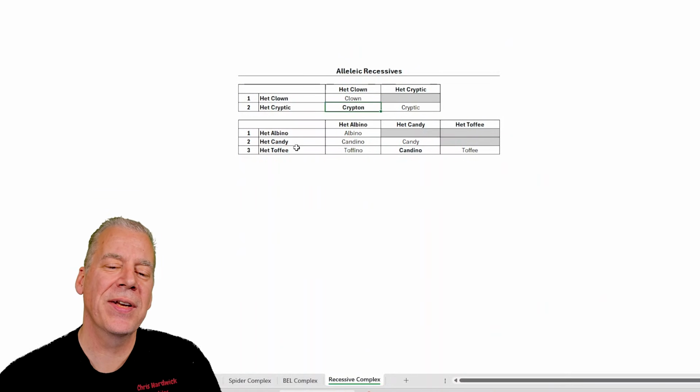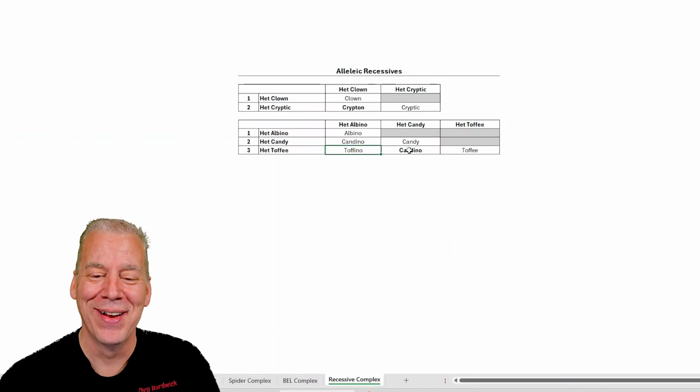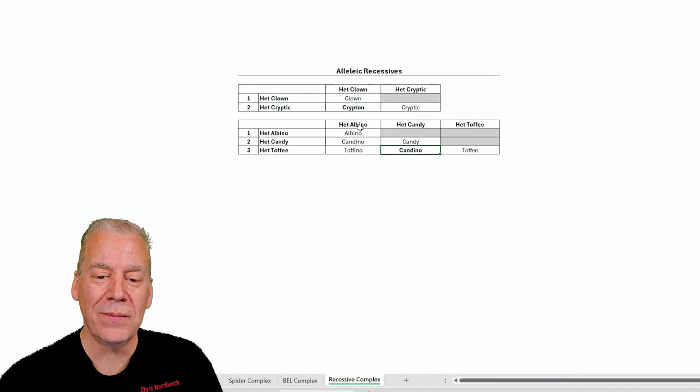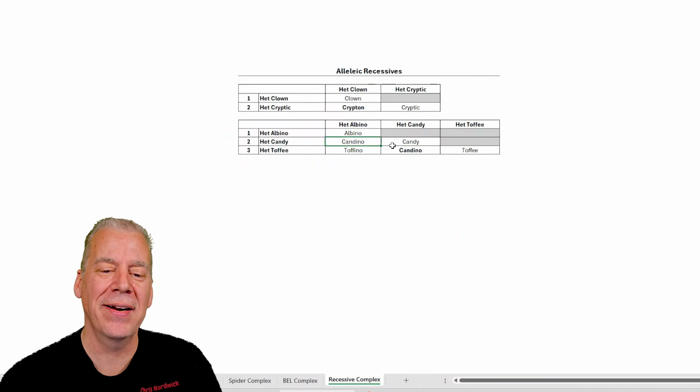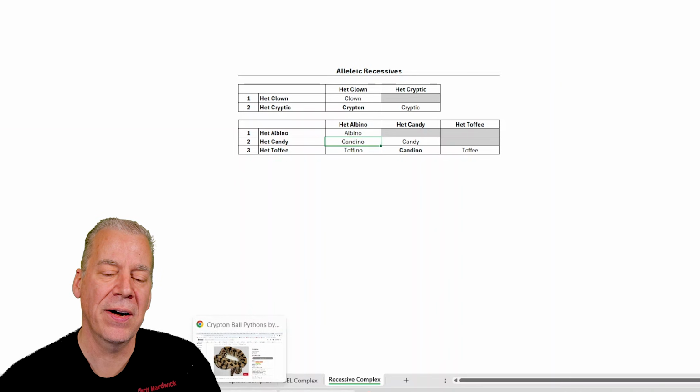Here's another one too. This is the albino and the candy. They've proven that the candy and the toffee are the same genes. So it used to be we had candinos and toffinos, and now they're the same thing, the candino and the toffee. Kind of blowing my mind. So essentially what it is, you actually have het albino and het candy is a candino, which is one copy of the albino gene, one copy of the candy gene.